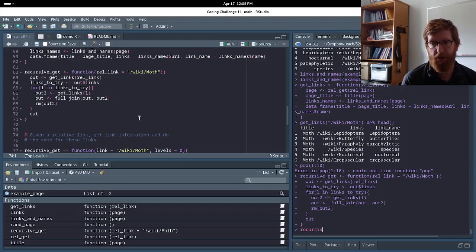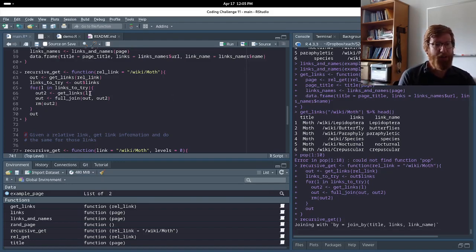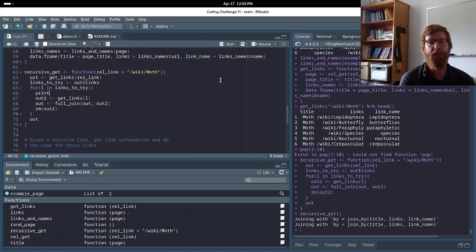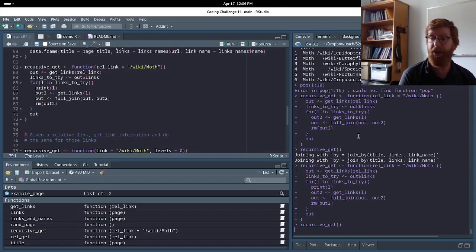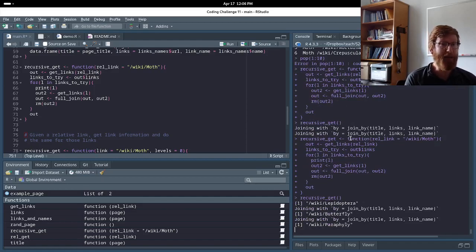So let's see what happens. Recursive get on moth. And we'll see, this might take a while. All right, we'll let it run. So what this is doing, assuming it works, which so far it seems to be. Ooh, you know what I should do before I go too far? Let's print L. There we go. So it's going to print out what it's getting next. So right now it's getting the page for moth, sorting out those links. Now it's getting the page for Lepidoptera. After that, it's going to go for butterfly and so on. But if we just let this go, it's going to take some time, but it's going to get all of those things, and it should spit them out.